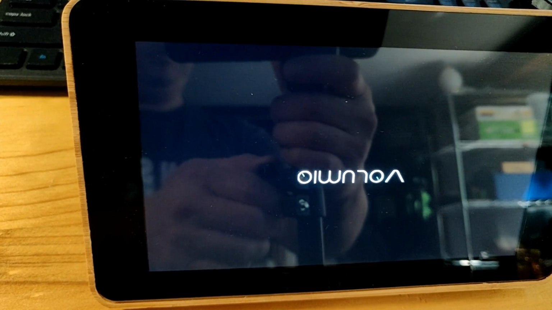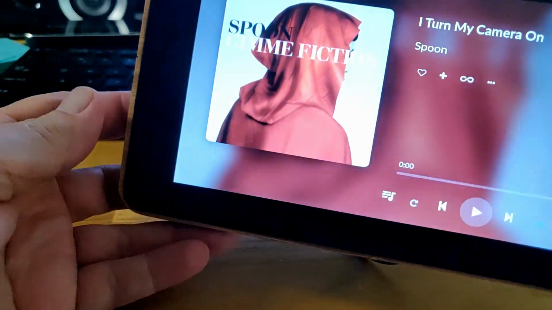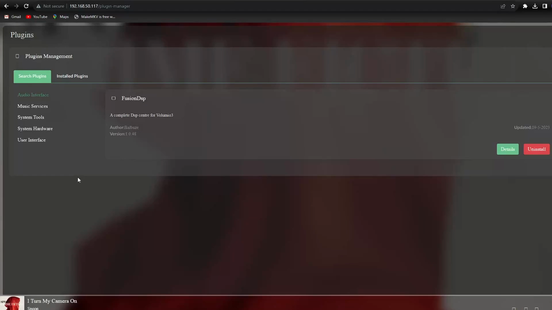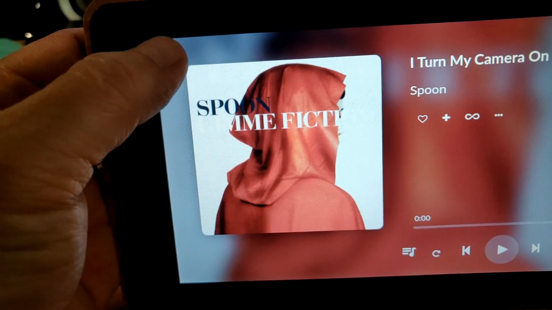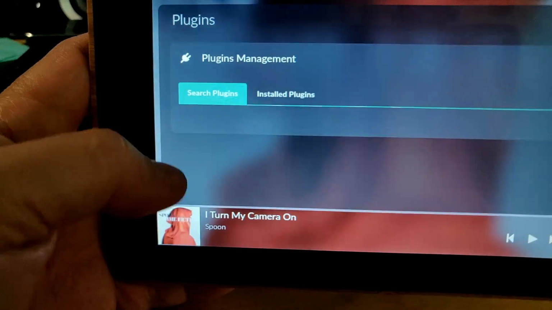Volumio will start up upside down, and this is normal. We can easily fix this using the web interface or on the touchscreen itself. Install the plugin Touch Display. Go to Settings, then under Orientation Setting, rotate the screen content by 180 degrees. If you're using Rune and installed Ropieee, it should auto-configure by itself.